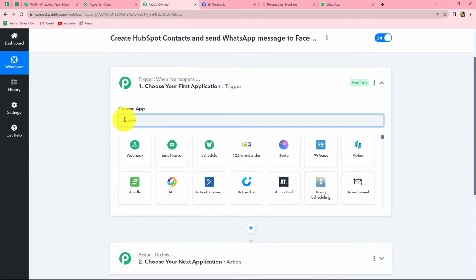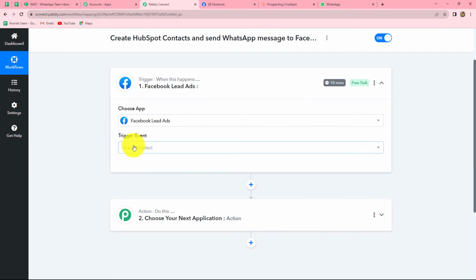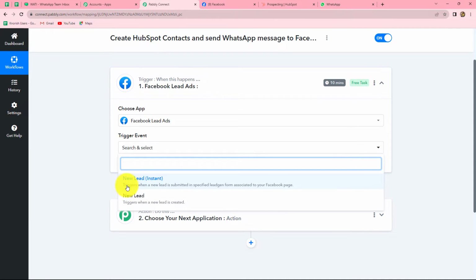First of all, we have to select our trigger application, which will be Facebook Lead Ads. And now we have to select our trigger event. The trigger event is the event on the happening of which the workflow is going to trigger. So here we are going to select New Lead Instant as our trigger event, as we want that whenever a new lead is generated in Facebook Lead Ads, automatically the response should be captured here in Pabbly Connect and the workflow should get triggered. So let's select our trigger event as New Lead.